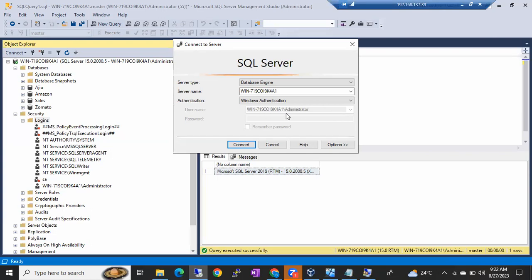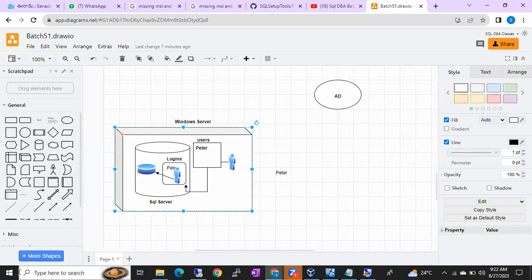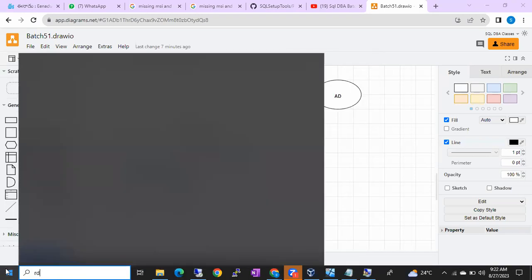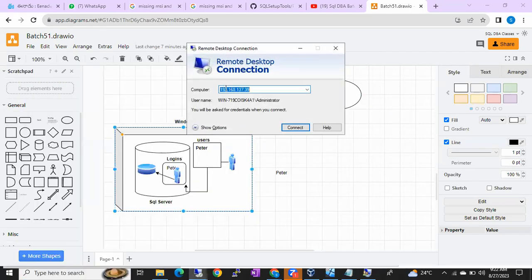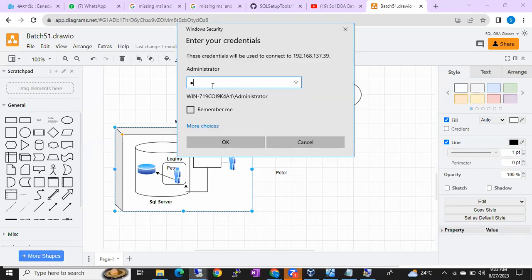So generally usernames are prefixed with the computer name, guys. This is computername\administrator. So don't think it is not checking any username and password. It is already verified. How is it verified, guys? While connecting to the server, 192.168.137.39, what account will I give? I'll give the administrator account, right? I'll give the administrator account and the password of this administrator account, right?